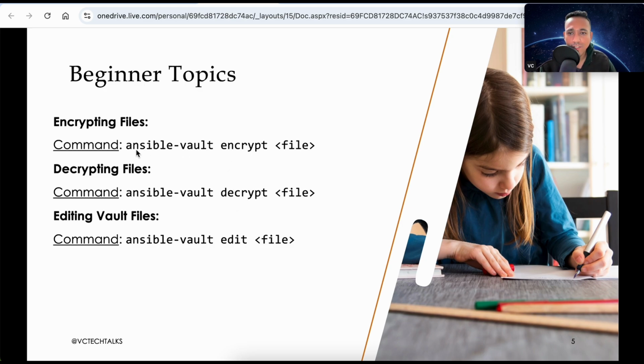So what we can do is simply type ansible-vault encrypt and the file name. If you want to decrypt it, ansible-vault decrypt and the file name. If you want to edit the file, we will just use ansible-vault edit and the file name.